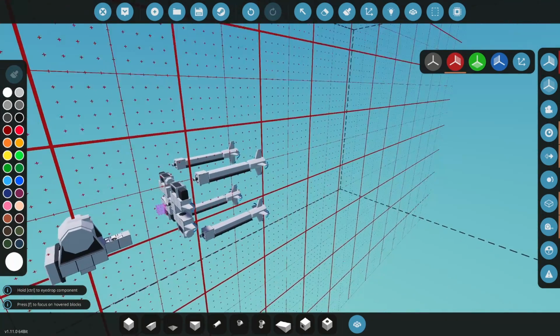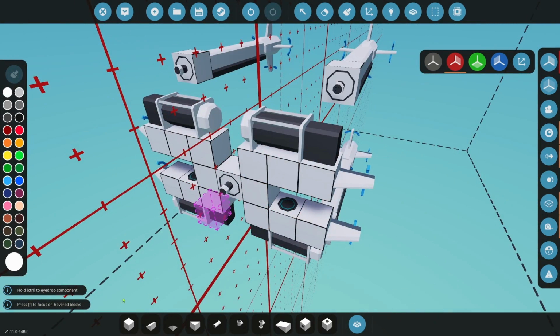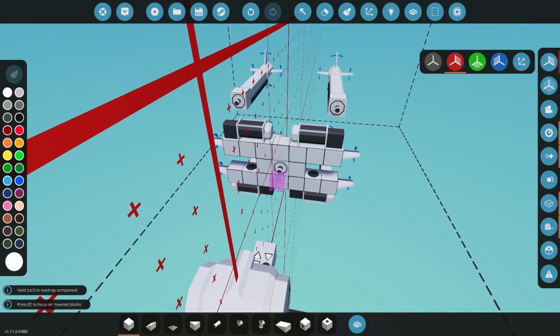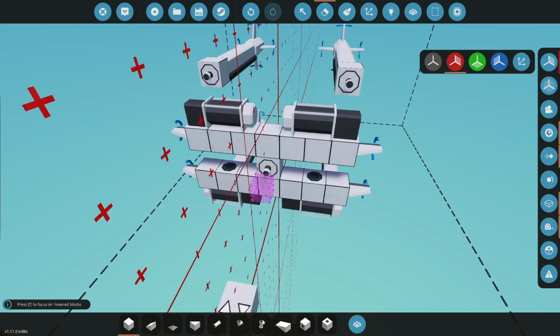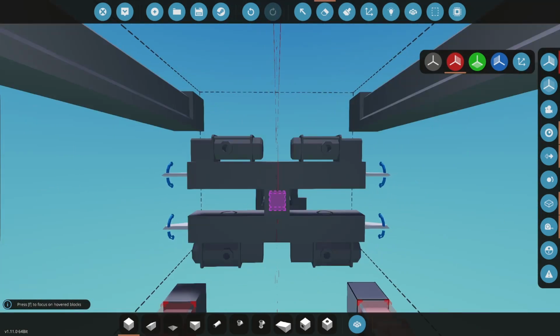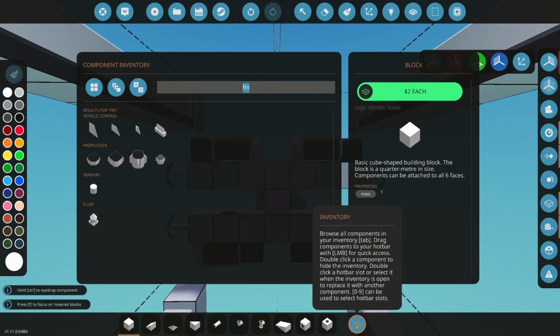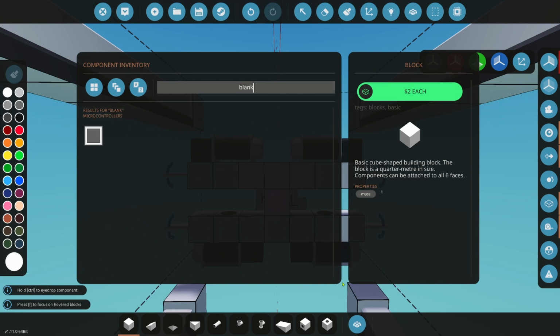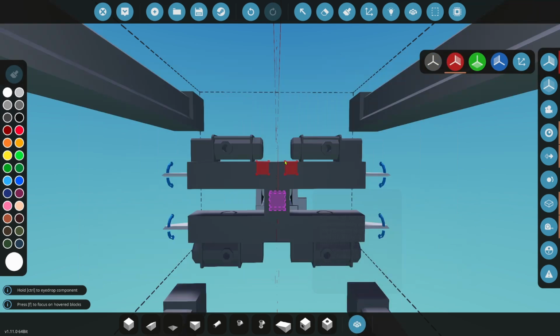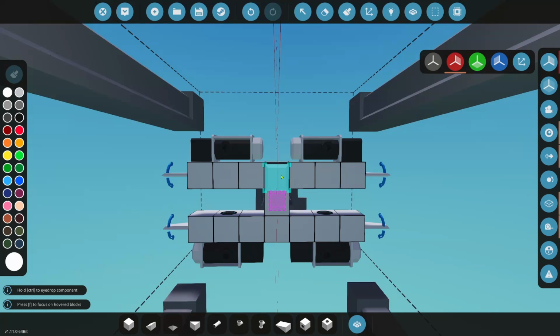So the next thing we do need is a microcontroller to run this center section here. So I'm just going to add a couple blocks to hide it. We'll actually just delete those. And we're going to put a microcontroller on here. Now, that's to control these winches here. All right, so what we're going to do here is I'm going to type in blank for blank microcontroller. We need a microcontroller on this winch assembly here in order to control it.